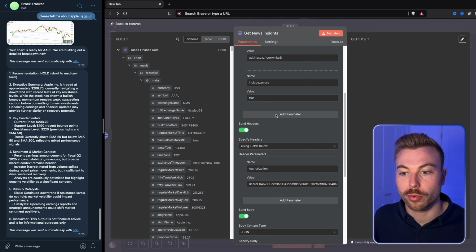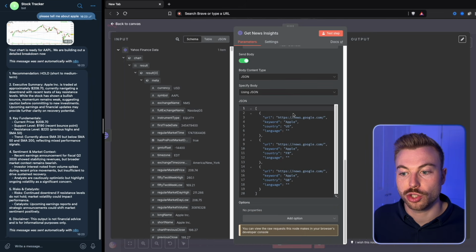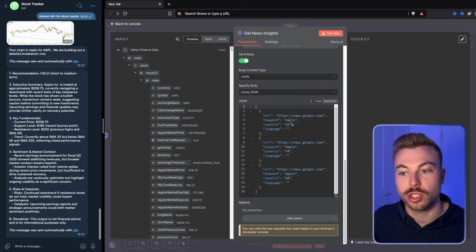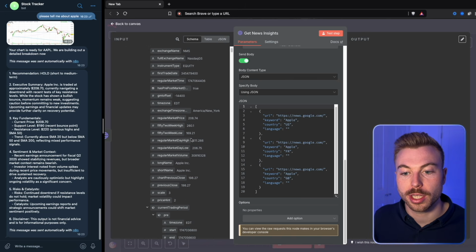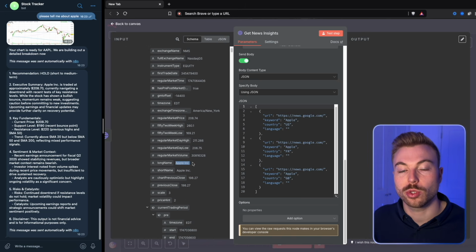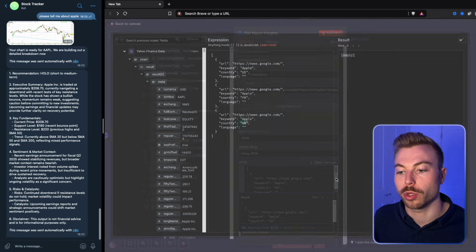Now we'll keep all of the rest of the same here. We don't need to change anything like this. What we do need to change though is come down to here and it's all the keywords. So for example here, what we can see is we got this data back from Yahoo Finance. And down here, we've got the long name. So again, maybe that company name, that makes it really specific for that request we want to put through.